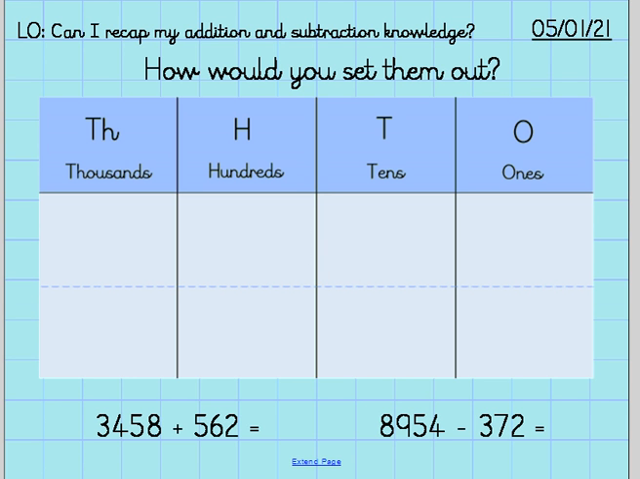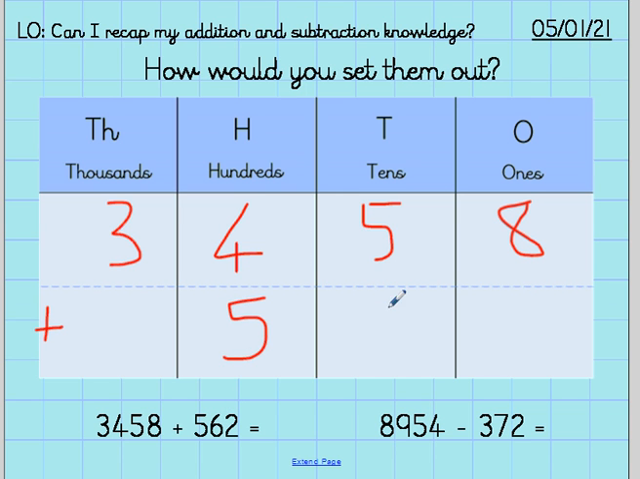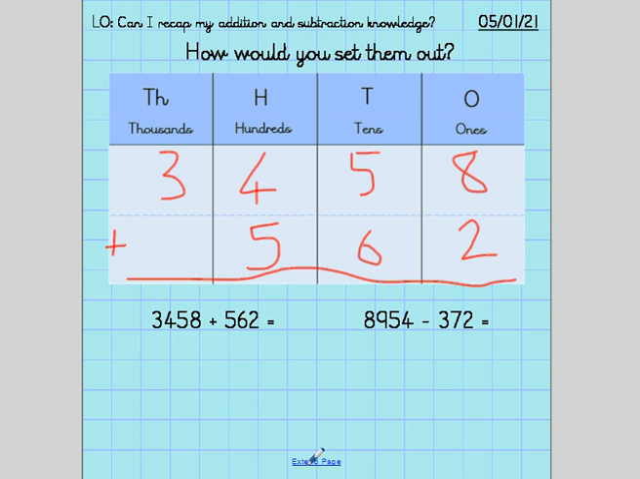Okay. Now, two calculations at the bottom here. How are we going to set those out? There's a different amount of digits in each one, and we need to be really careful, don't we? So the first one, 3,458. Okay, then we've got our addition, and 562. Is this going to go in here? No, remember, we've got hundreds, tens, and ones, and they need to go in the right column.